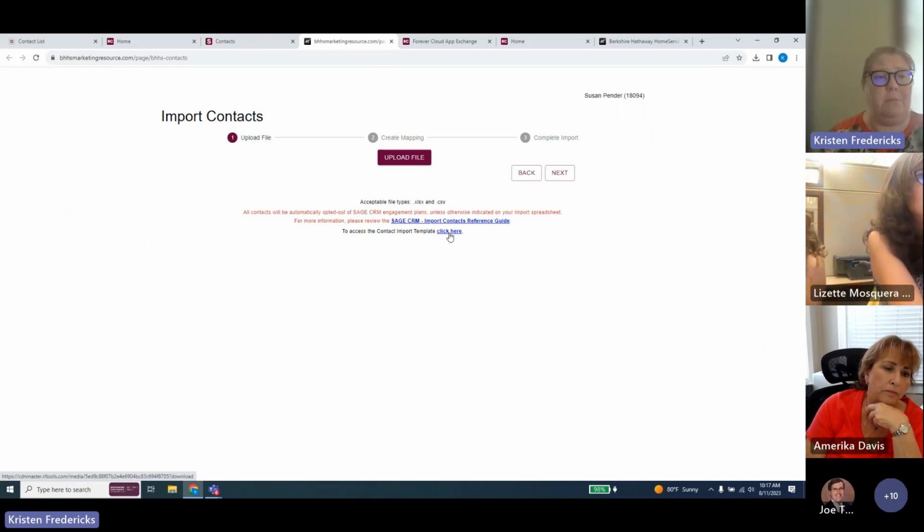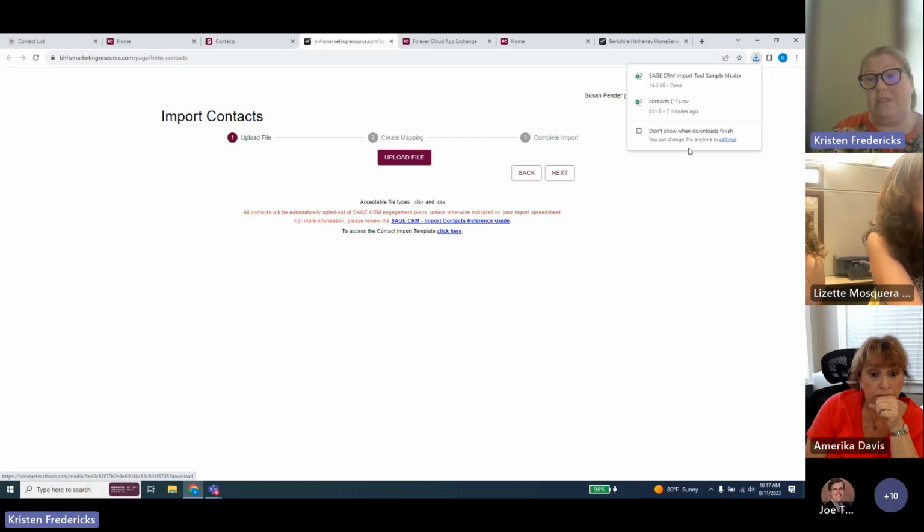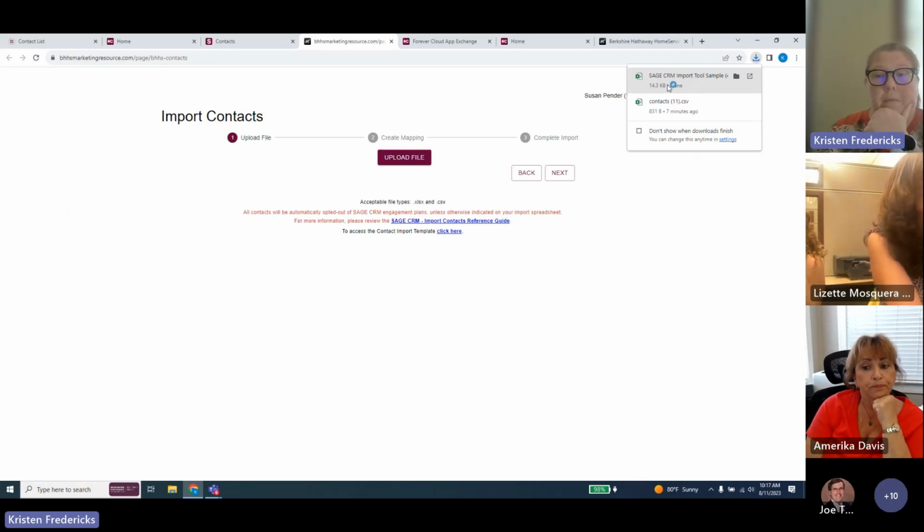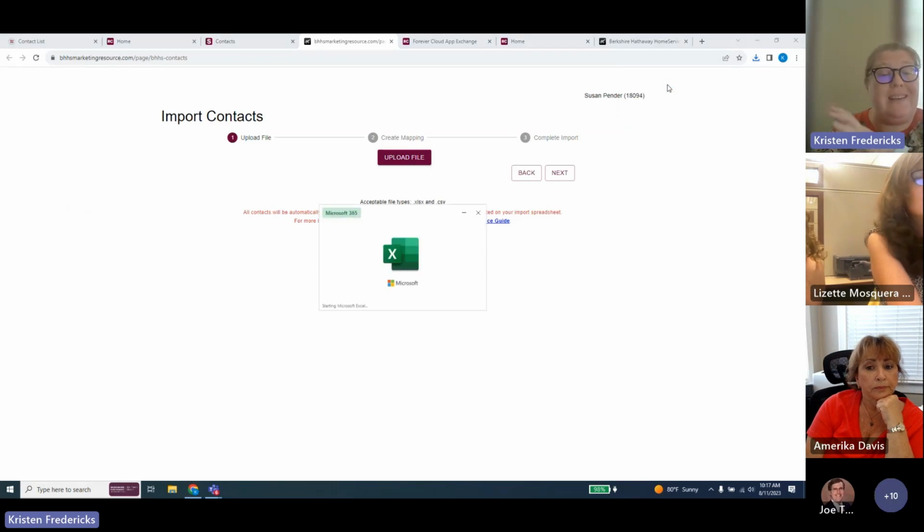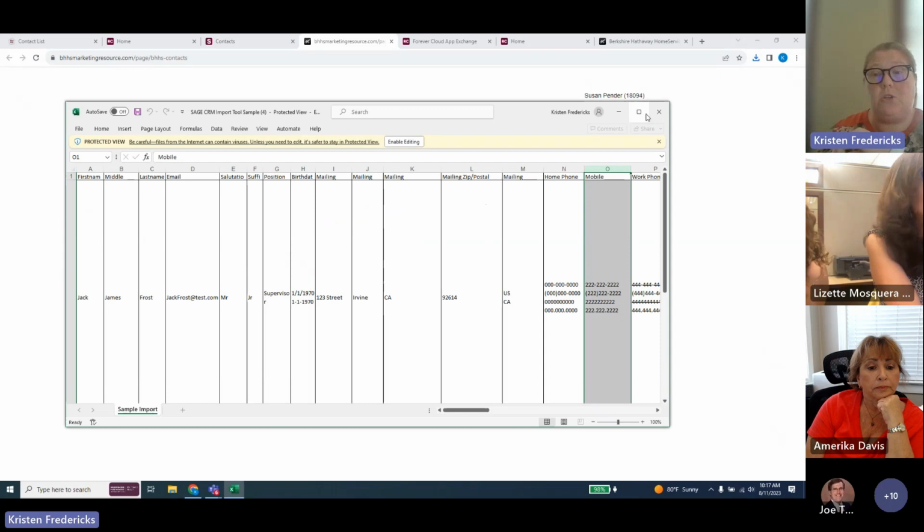If you haven't and you need to upload your contacts in Sage CRM for whatever reason, you'll want to use their template that's there. So you can go ahead and click, it'll go ahead and download the Sage CRM tool sample right here, and it's going to have a couple of different headers available to it. The contact list for RWT Connect is fairly straightforward. It's mostly generalized contact information.